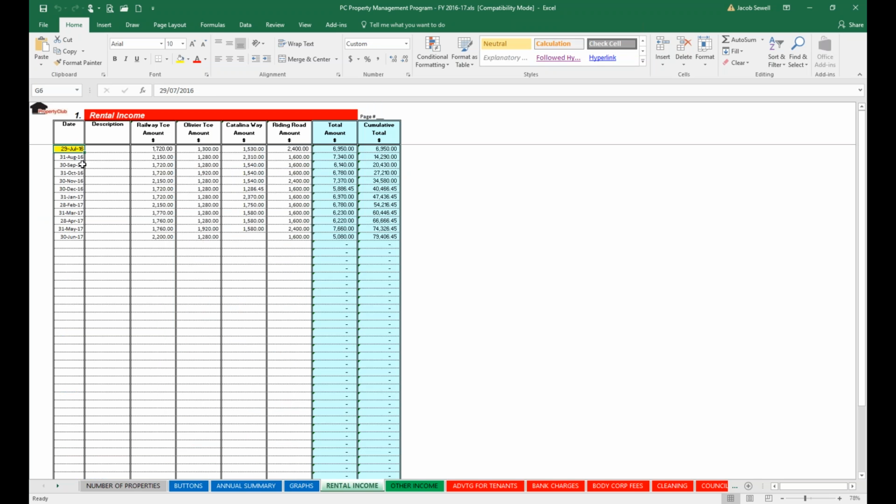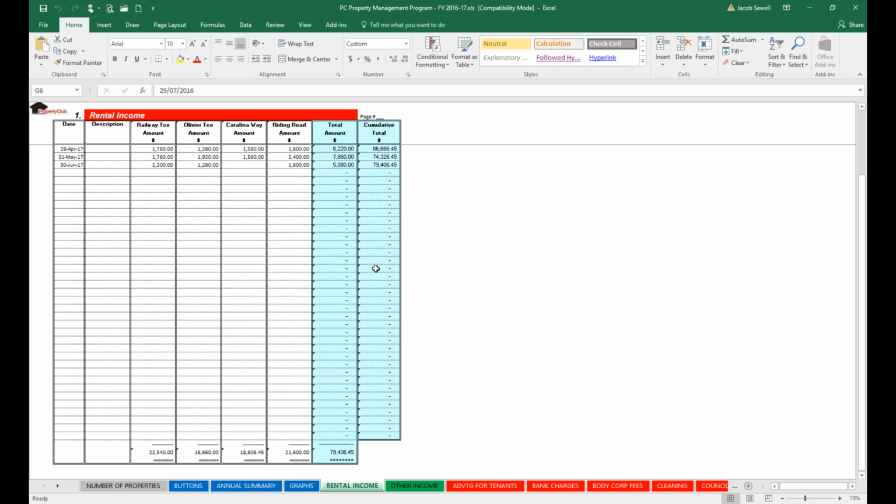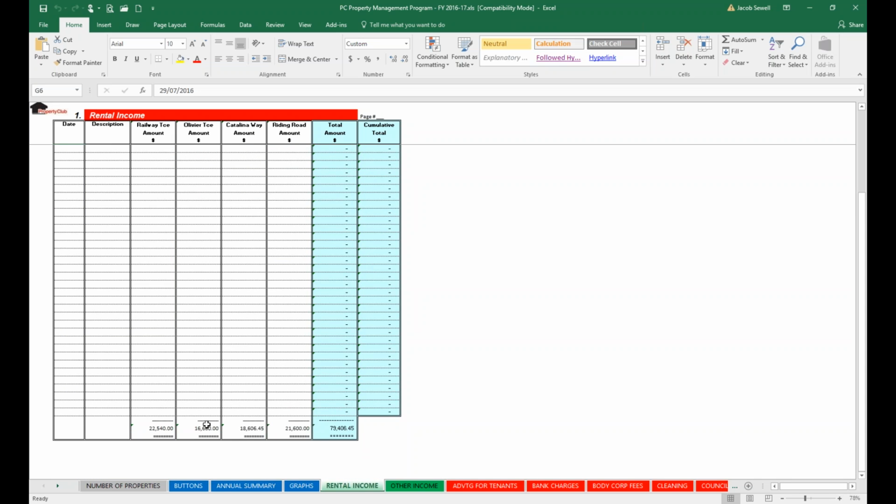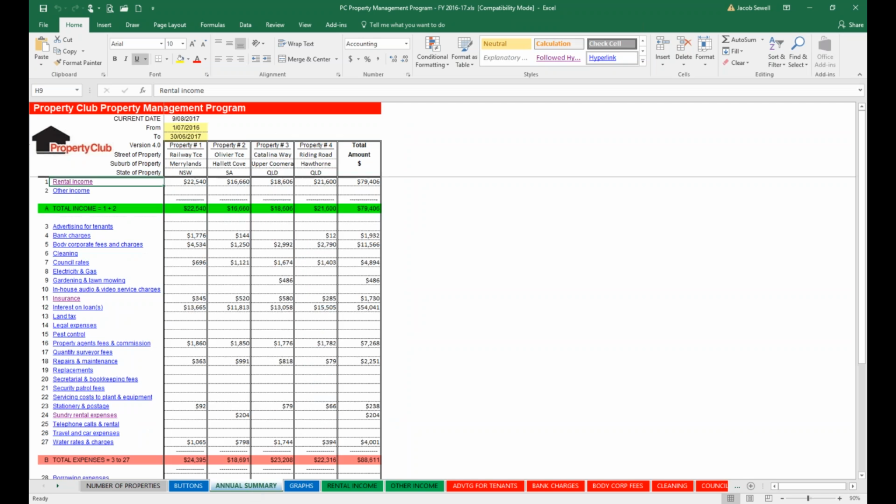So rental income, I just do one a month at the end of the month, and just enter in each of the totals here for the properties. Okay, and they'll automatically populate up here. You can see down the bottom it'll come up with a total, and they will all then carry back over into your summary over here. So that's the rental income.